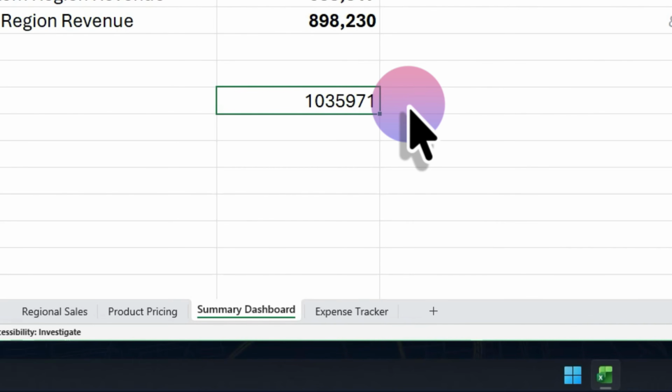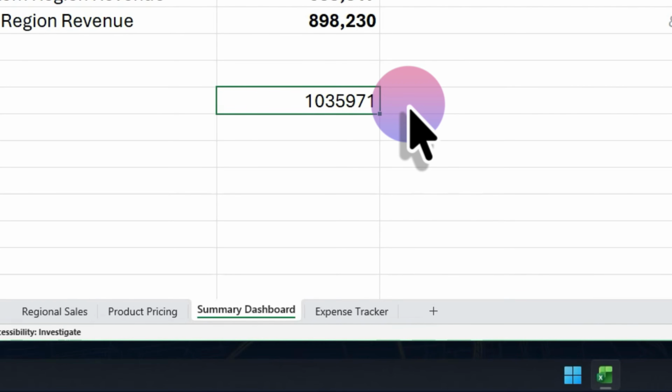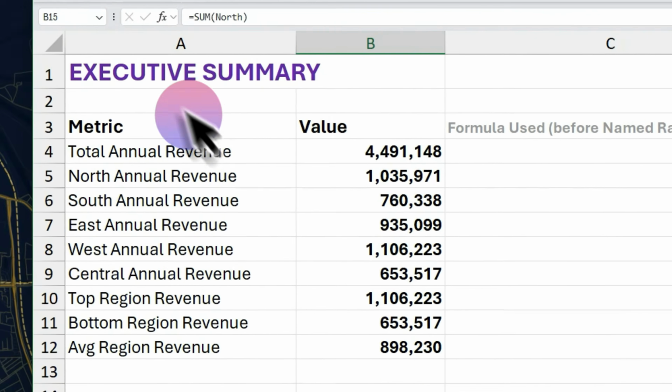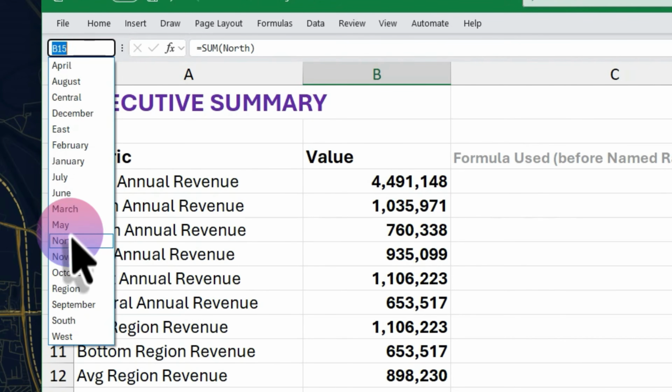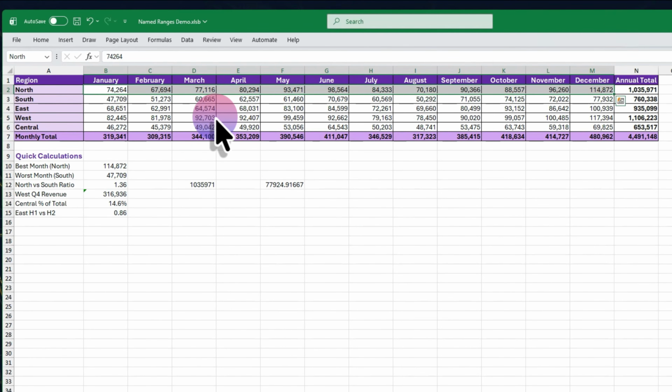And here's a bonus that most people don't know about. Named ranges also double as a navigation tool. So say you're deep in your summary dashboard and you want to jump back to the north data. Go back up to that name box dropdown, select north, and watch. Excel instantly jumps you back to the regional sales sheet and highlights the entire range. They're basically kind of like bookmarks for your spreadsheet.